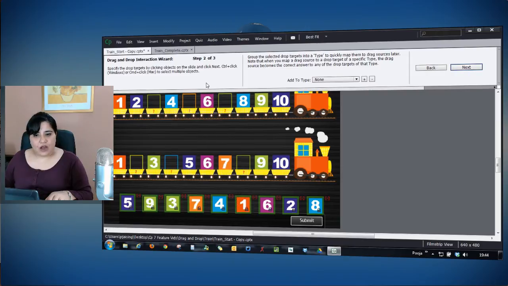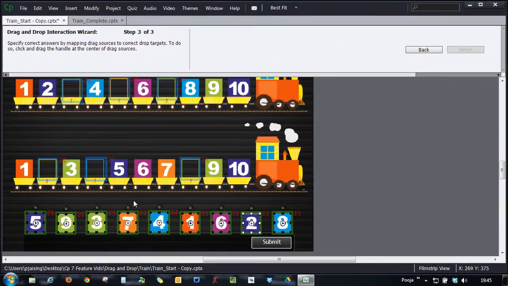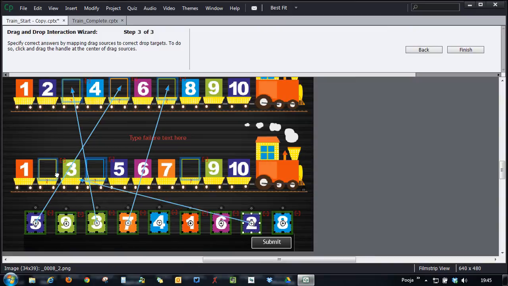Let's go to the next step, and now we have to identify the drop targets. So I will select all the drop targets that I want. Click next. And now we have to show the relationship. So here it should be 3 number. So I will click and drag an arrow from number 3 to this placeholder. Here we need number 5. So we'll search for number 5 and place the number 5 arrow here. Here it should be 7. So I will just drag an arrow from here and place it here. Similarly, for the rest of the 3, we'll do the same action. Once this is done, our drag and drop interaction is ready to rock and roll. So I'll just click finish.